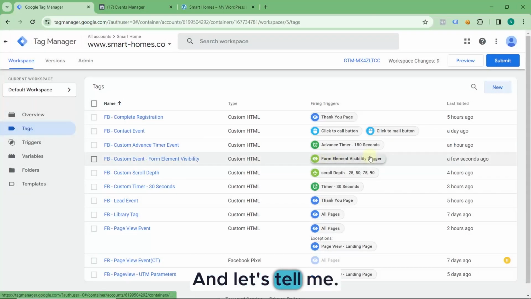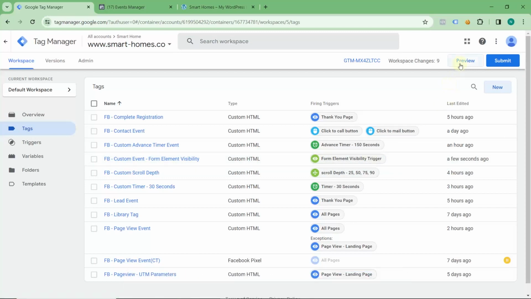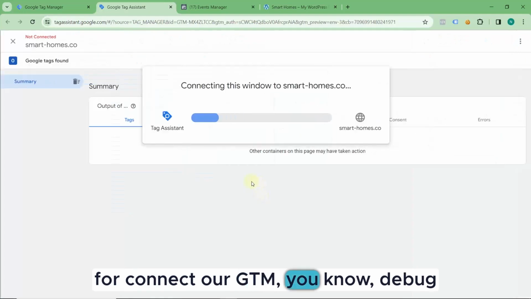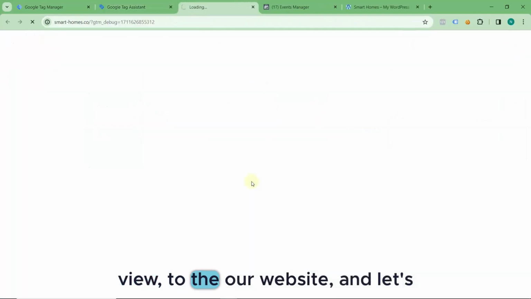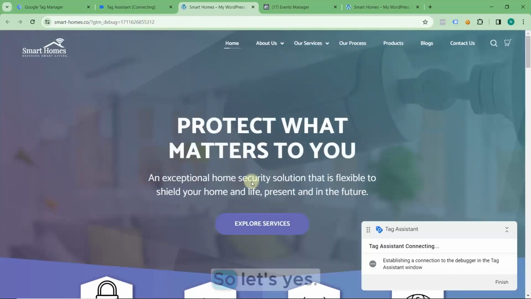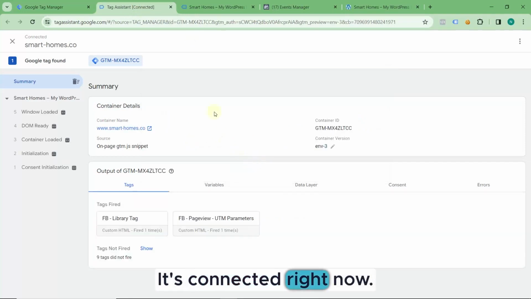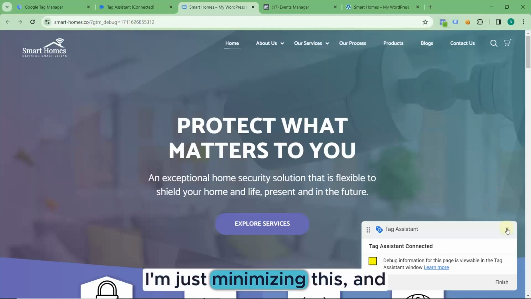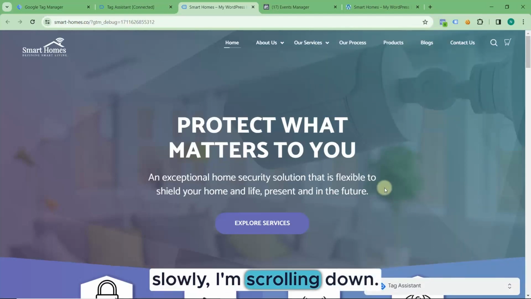And let's test this. So I'm going to the preview button. So I click on the preview tab. Let's wait for our GTM debug view to connect to our website, and let's understand whether it is working properly or not. So yes, it's connected right now. Let's test this. My meta pixel is right now working. I am just minimizing this and slowly scrolling down.